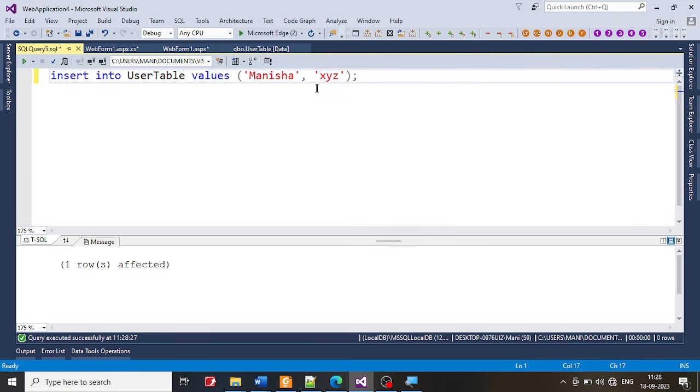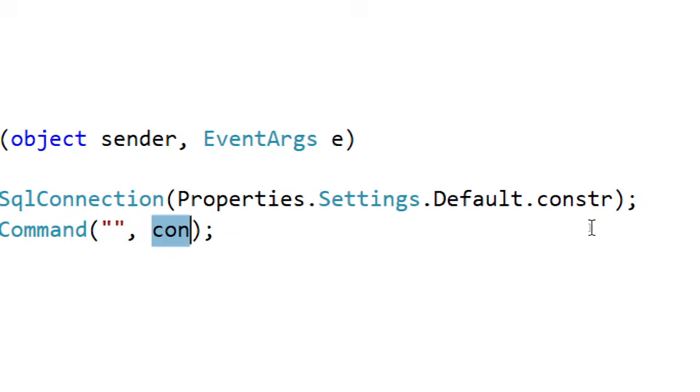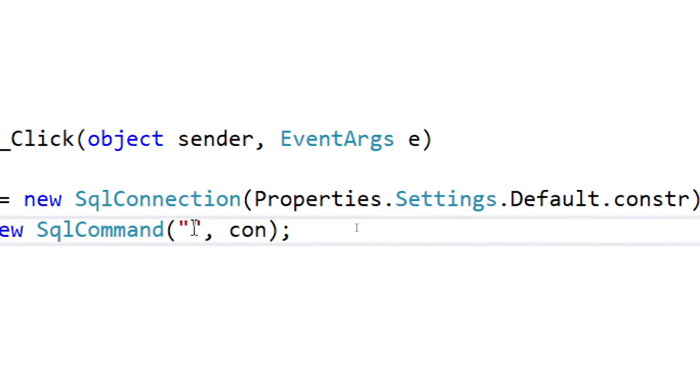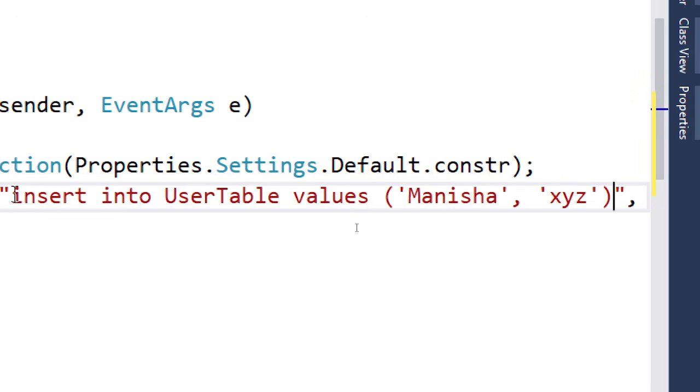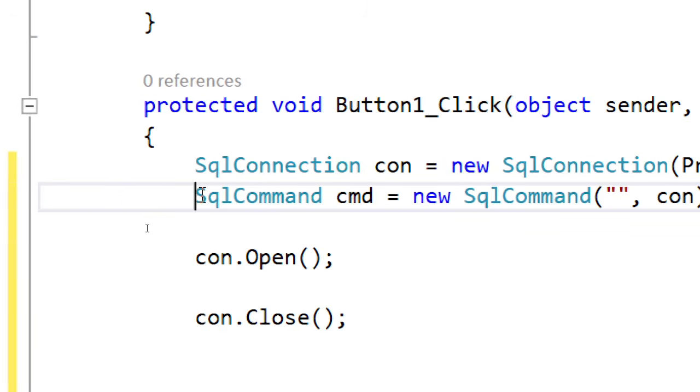So I'm going to select this command without the semicolon. I'll copy it, Control C. You know very well. So select it, Control C. Go to your C# code, and I'm going to save it as a string. I can directly paste it here, but if I paste it, it's going to look a bit bad. So I'm going to do it like a good student.